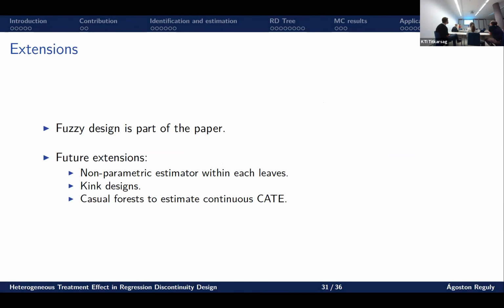Okay, so finally, there are some extensions. In the paper, I discussed the fuzzy design as well. From a theoretical point of view, it's even more interesting, because what does it mean to be a complier in this setup? And there are some future extensions as well. The first and most interesting is to use a non-parametric estimator. Why? Because if we are using bandwidth selection, for example, then it's not going to be just a special case of the generalized method, but a completely new tool.